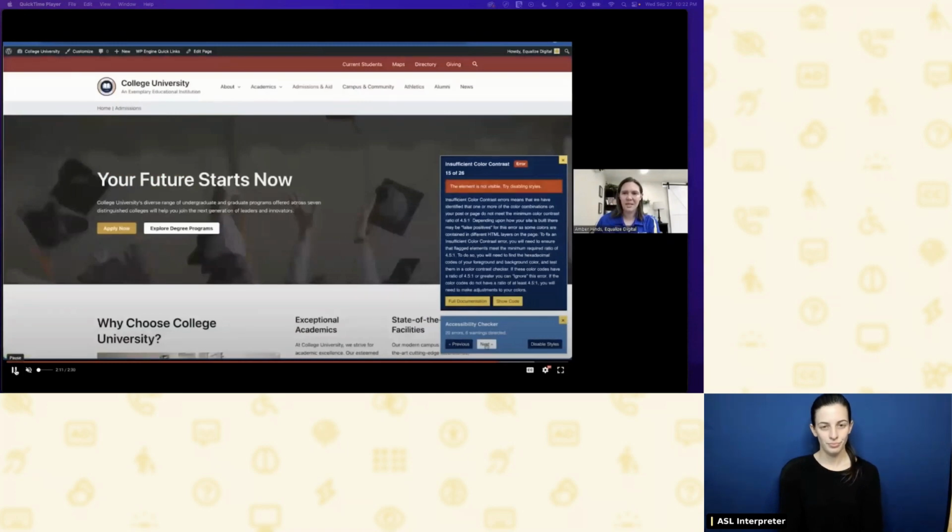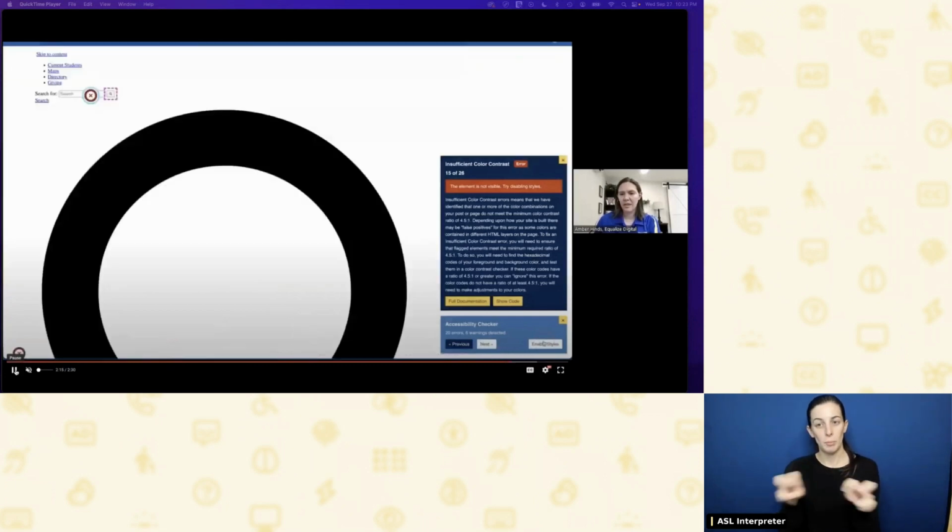Then sometimes we get things where we can't actually see the element because it's hidden, and we've added a warning that says the element is not visible. Try disabling styles. So let me show you how that works. There is a disable styles button in the main accessibility checker panel, and if we click that, then it will load the entire page. I can see in this instance that it is a search button, which I can see up at the top of the page. I have my skip to content link. I have current students, maps, directory, giving.